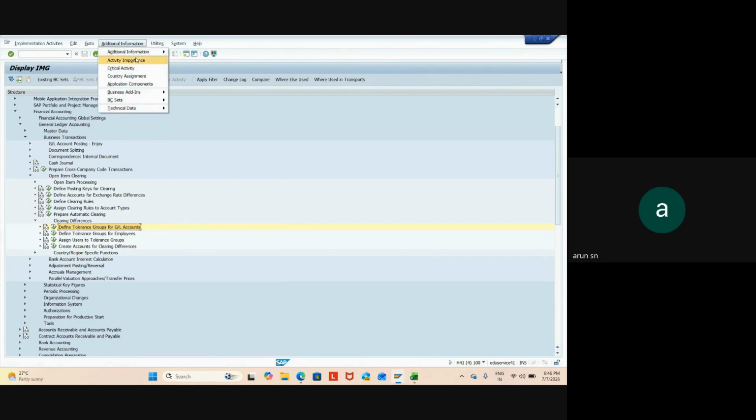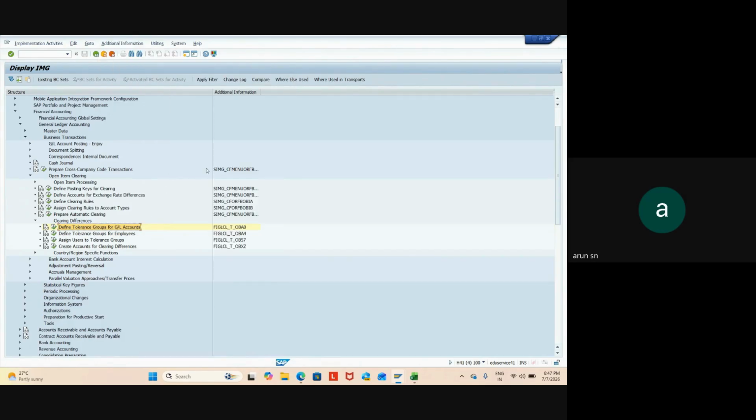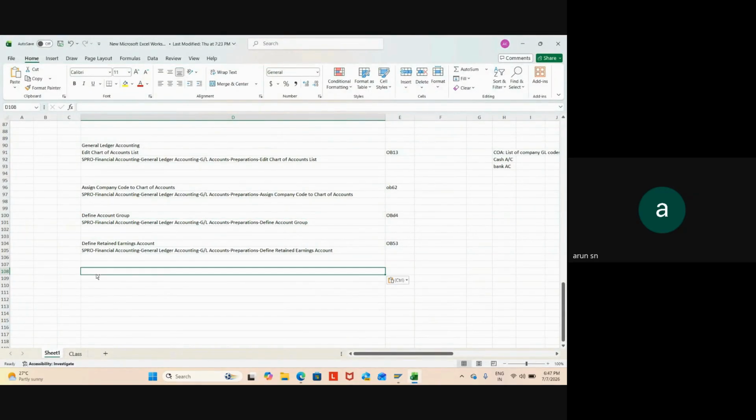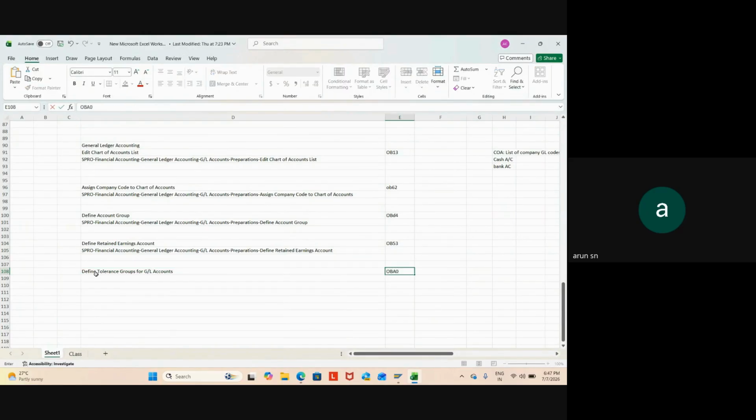Next heading: define tolerance for GL accounts. The transaction code is OPA0. The path will be something different.